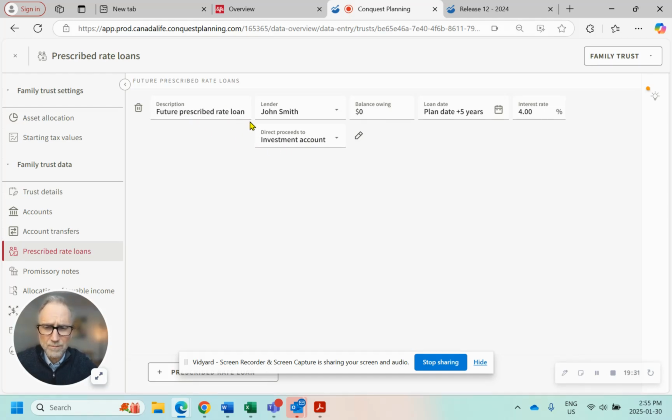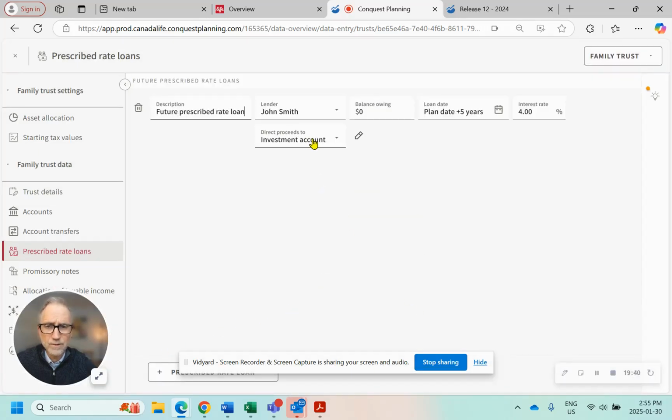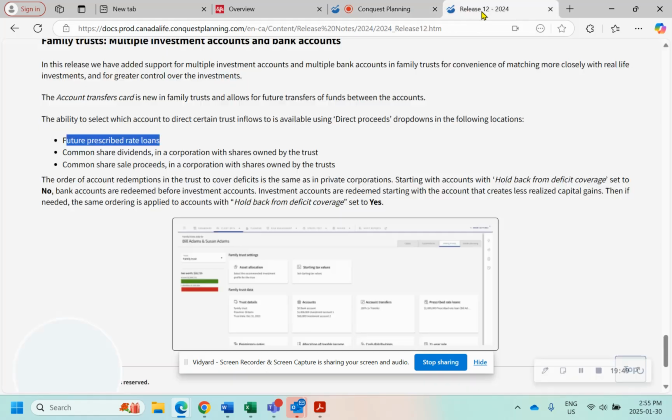So future prescribed rate loan, if there is one, I've added it in just to delete it, to show you how. I put it in, I'll delete it. It's right here, and I added a future prescribed rate loan. We can choose which account to direct the proceeds to. So I added in that bank account and it shows up now as an option. So that will further enhance the flows.